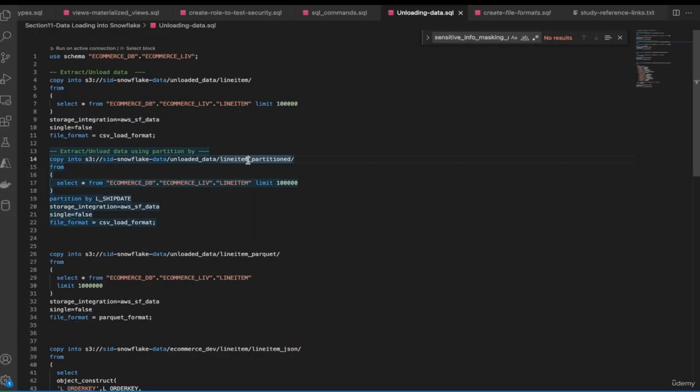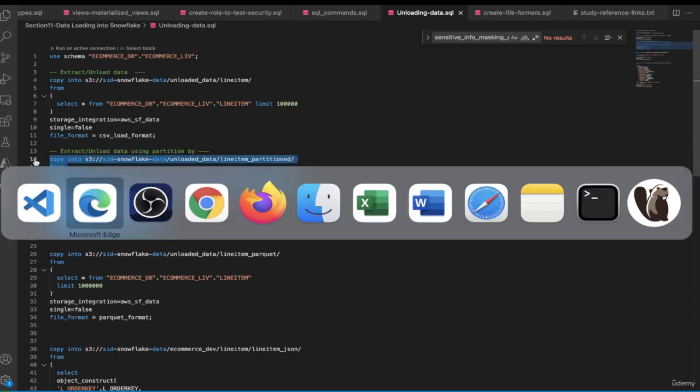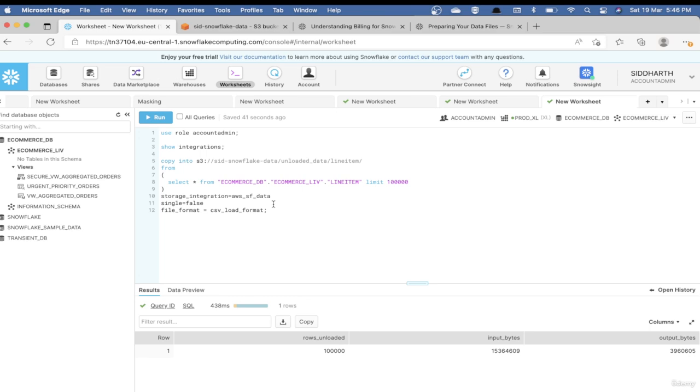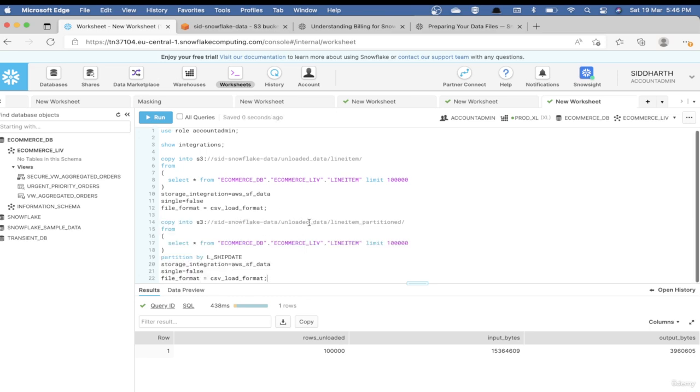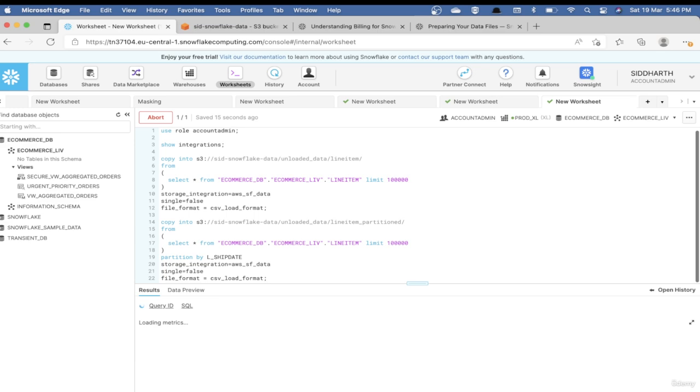Now if you want to extract the data in a partition fashion, meaning you want to use one of the columns in your table so that it can be extracted into that specific folder, you can also do that by specifying the partition by clause. So let me copy this SQL, paste it here. Now I'm extracting the data into the same folder unloaded underscore data, but inside a new subdirectory called line item underscore partition. The SQL statement is the same, but I'm using the partition by clause, and I'm using the column L underscore ship date. So let's execute this.